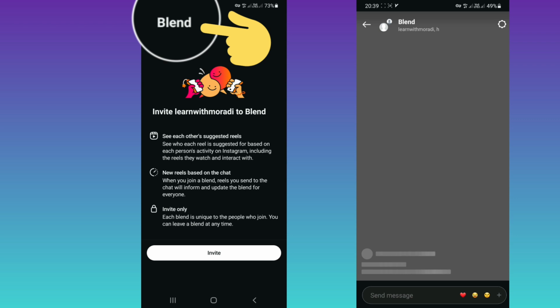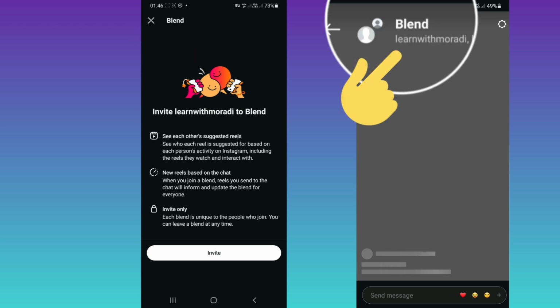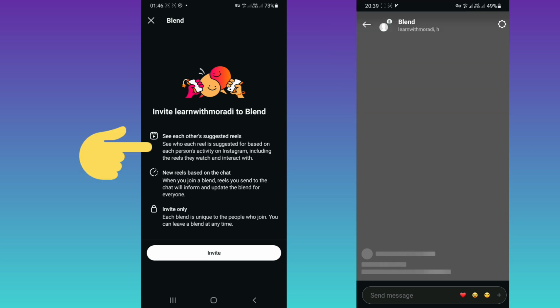Instagram just released a new feature called Blend. This feature lets you and a friend create a shared Reels feed based on what both of you like. Basically, it's a custom mix of Reels just for the two of you, created by the Instagram algorithm.